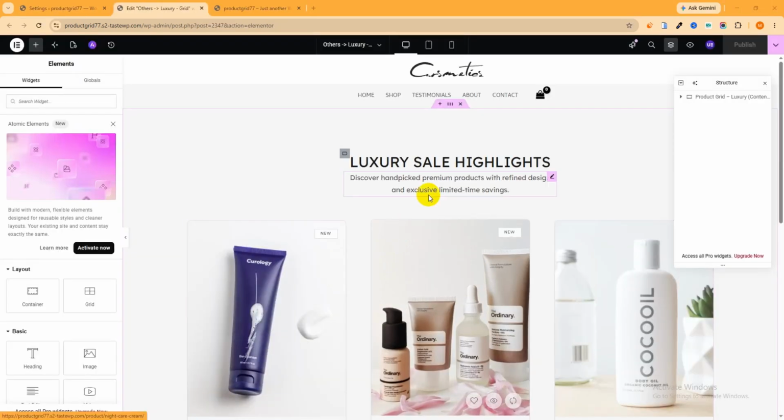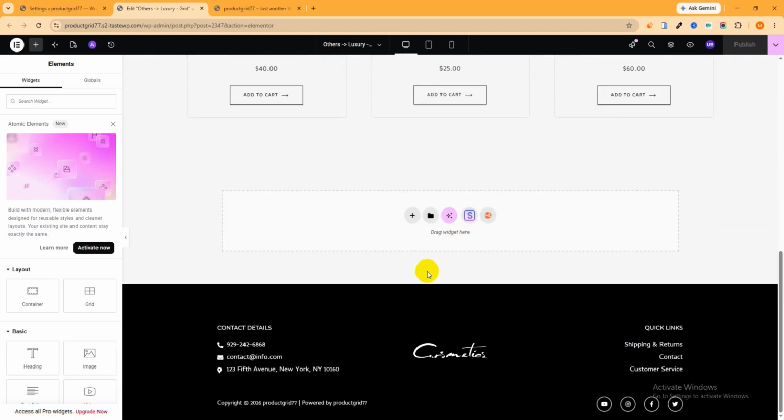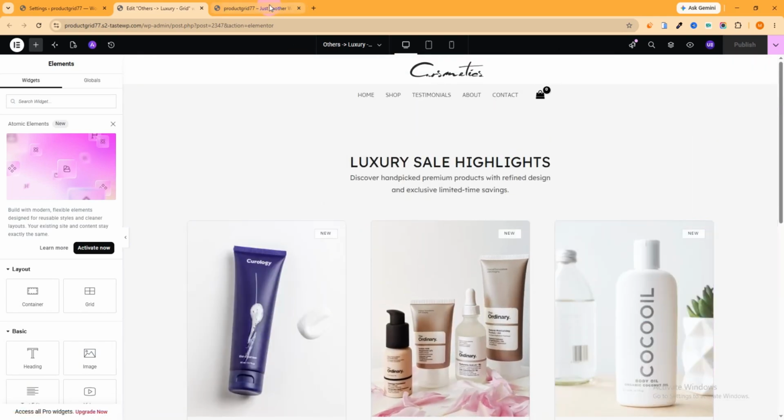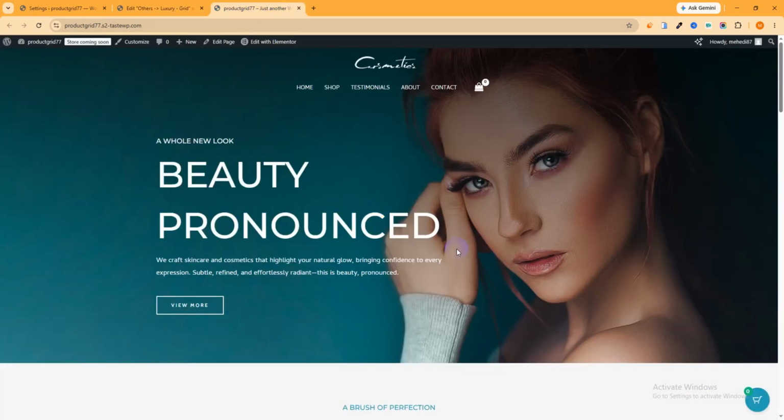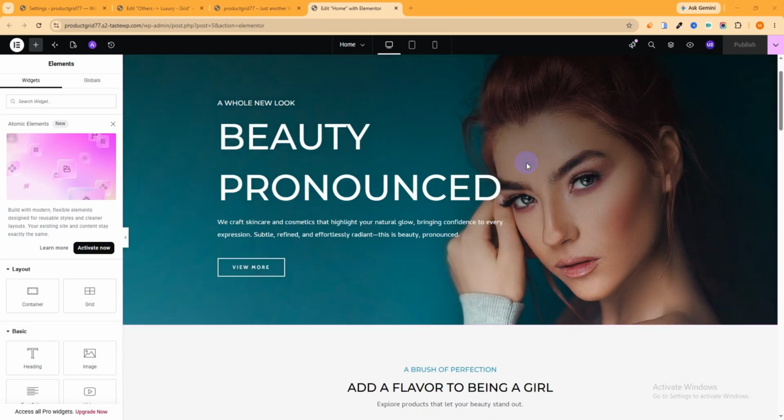Alright, this is the Elementor editor and you can edit this layout from here. I don't want to edit anything. I want to keep it as default. So again, go to the website and I want to use this product grid layout on the home page. So edit this page with Elementor. Alright, and this is the home page Elementor editor.